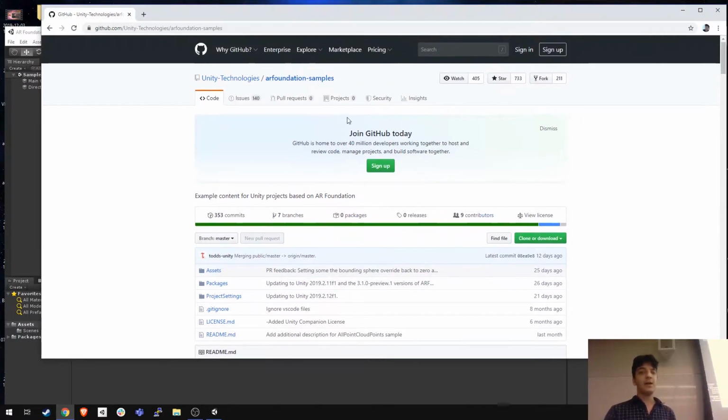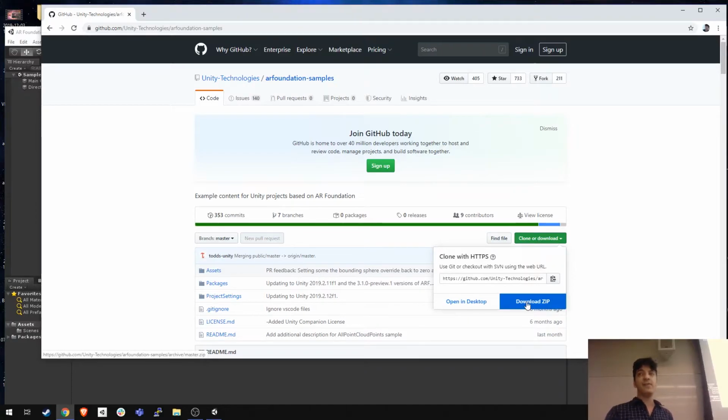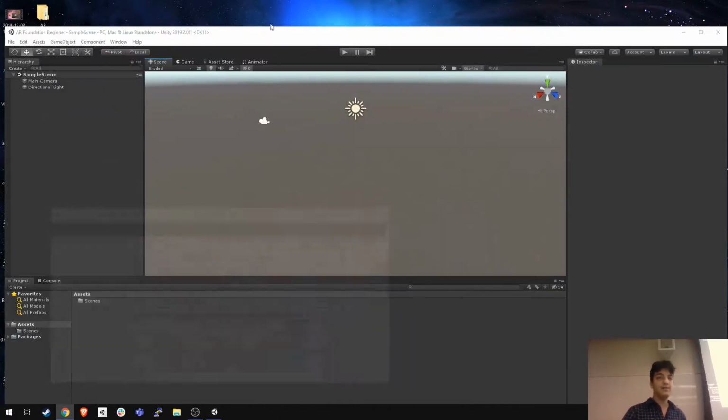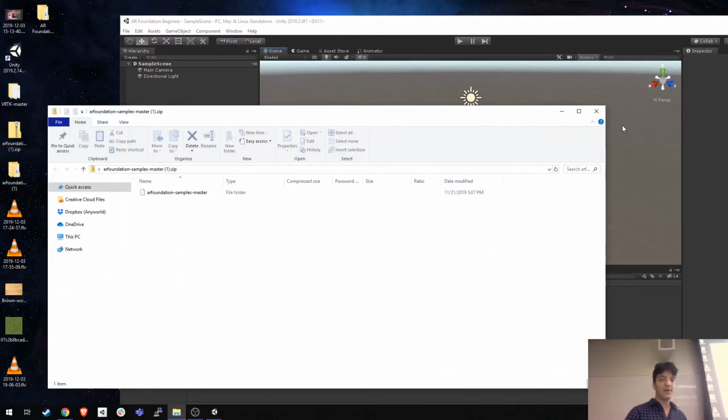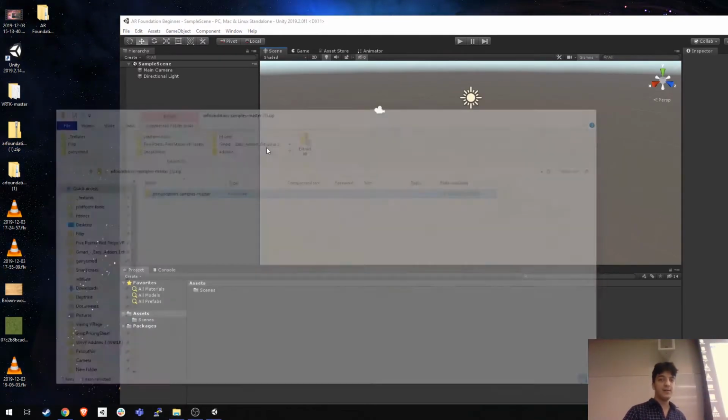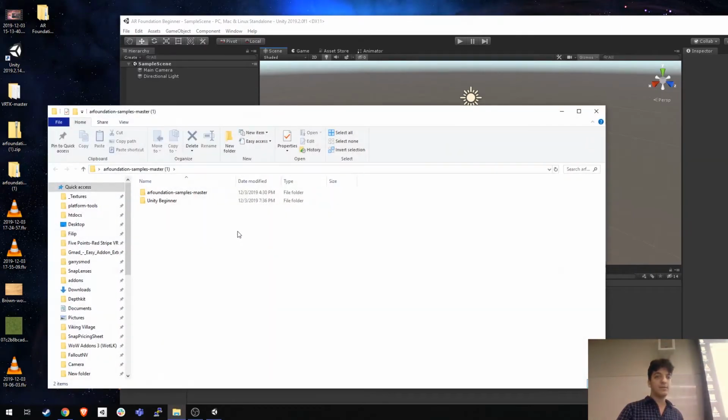So here's the AR Foundation samples. All you have to do is click here, clone or download if you don't know how to use GitHub, and just download the zip file, and that's the entire AR Foundation samples Unity project. Now I actually already have it downloaded, so I'm not going to download it again. It's right here. It looks like that. It's a zip file with a folder inside. I'm going to pull that folder out, and there it is.